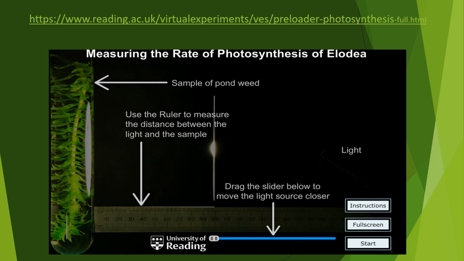So here we are. Now, if you click on the link at the top of the screen, you can see we've got our sample of pondweed in our test tube, and you can see it's upside down. We call that inverted, and that's so that the bubbles can come out of the top of the pondweed. Along the bottom of the screen we've got our slider, and we can move our lamp, which is the nice white line just above the middle, up and down that slider, starting at 100 millimeters. If you're unsure about any of the instructions, there are a set of instructions that you can follow, and they will talk you through them and give you a couple of demonstrations.